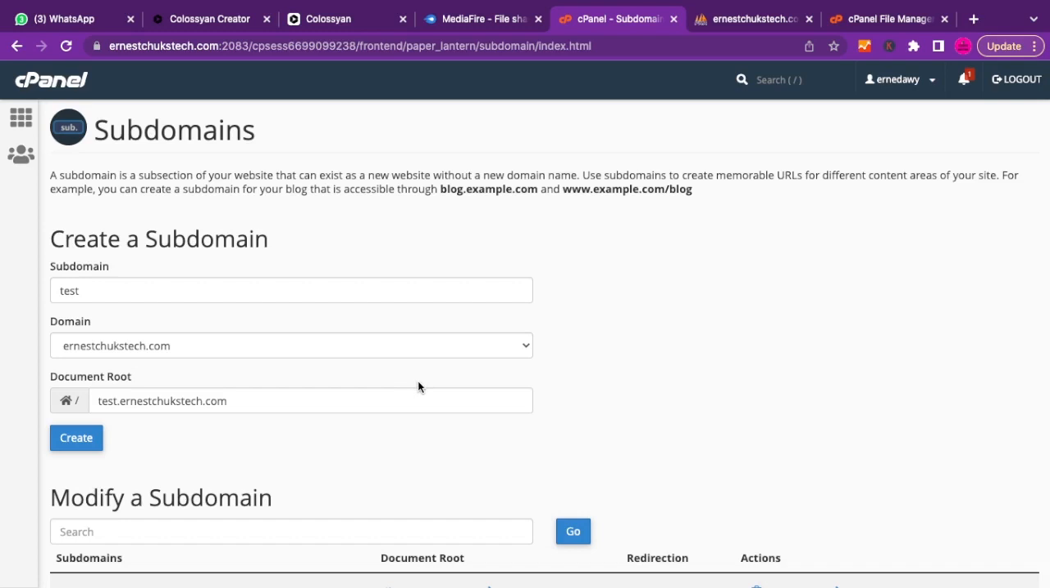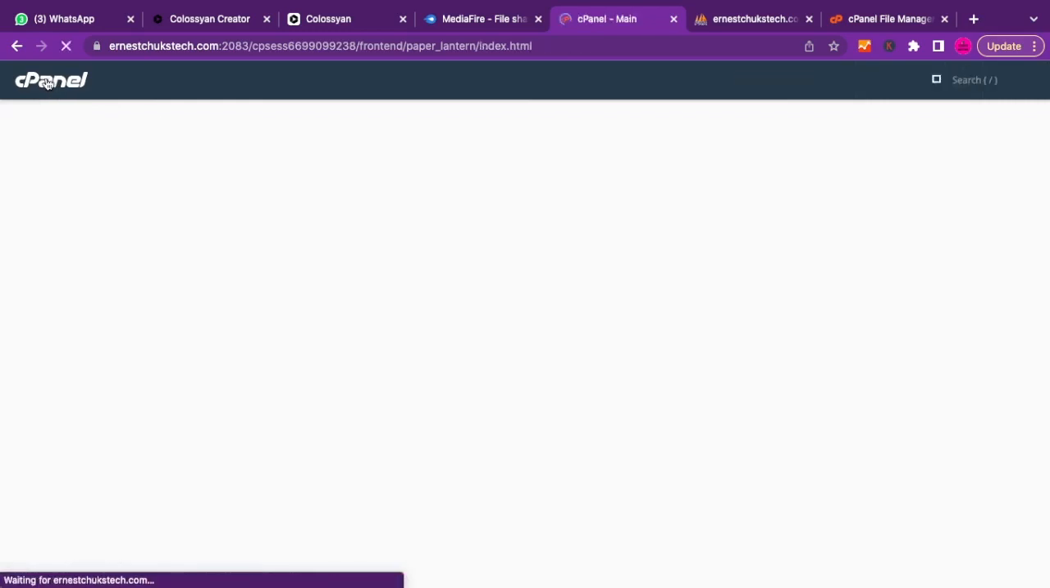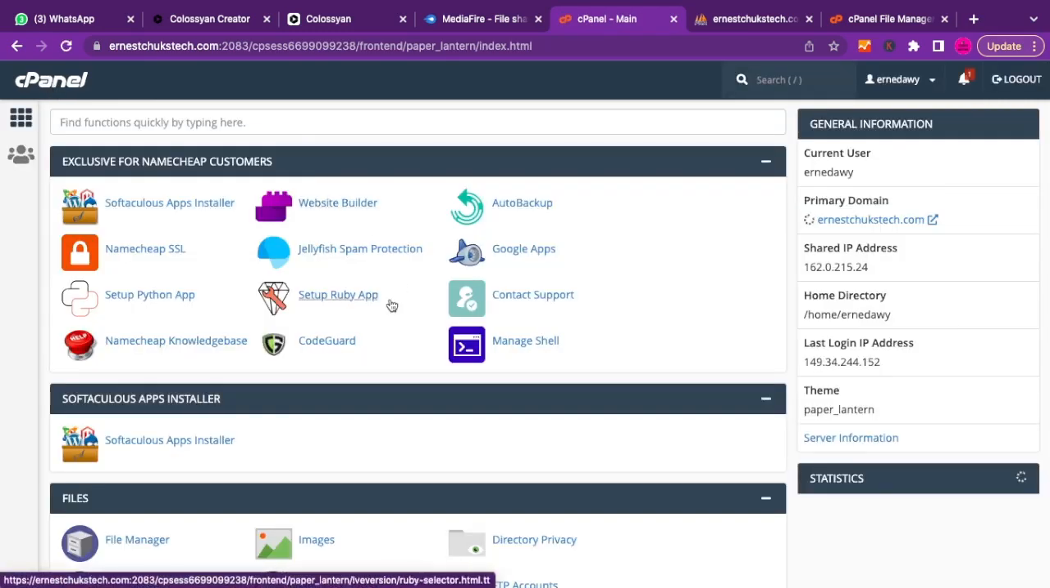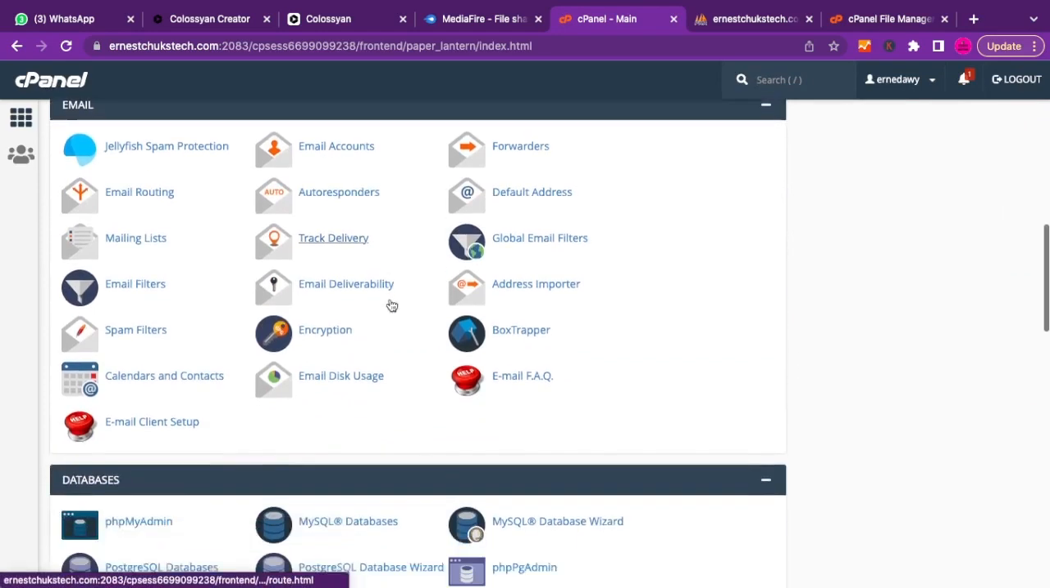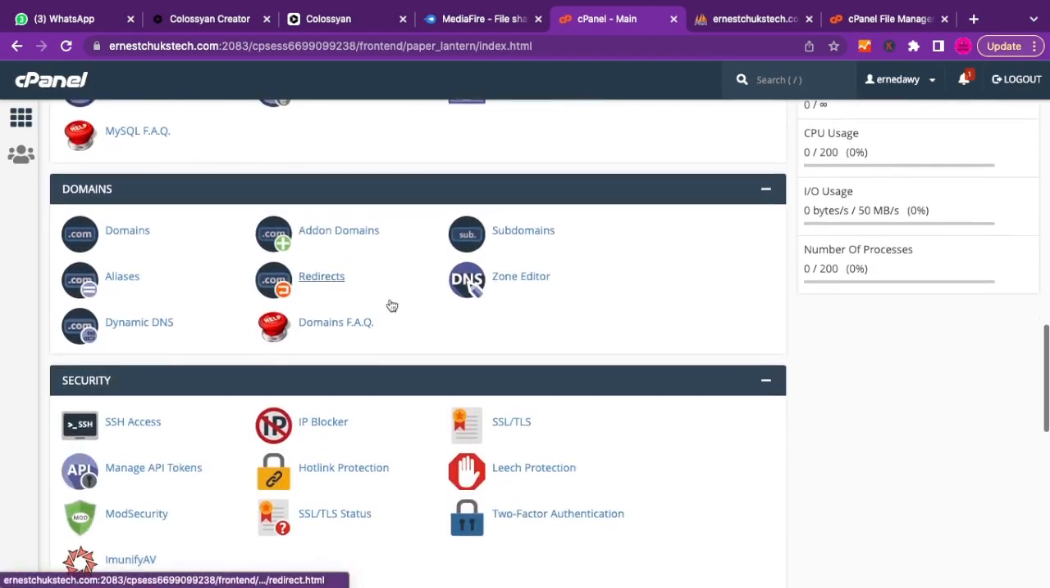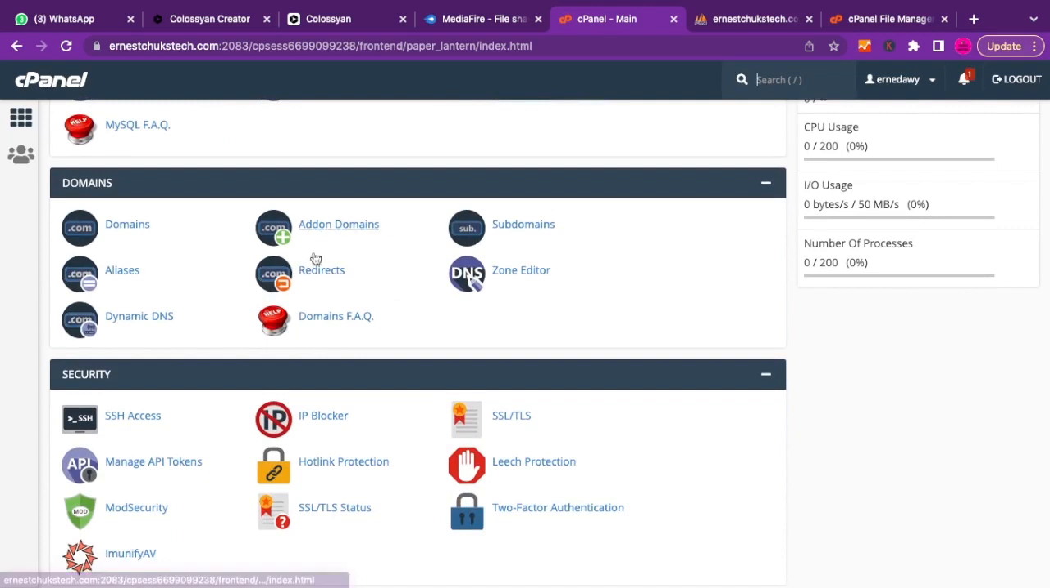So the path to the subdomain is going to be test.nsjukestech.com. If I click on create now, you will notice that it will be added to the subdomains I have here. So I'm not going to do that. I'll just click on the cPanel details to go back to the cPanel page. Okay, forging ahead, guys, that is the most options that we are going to be visiting from right here.